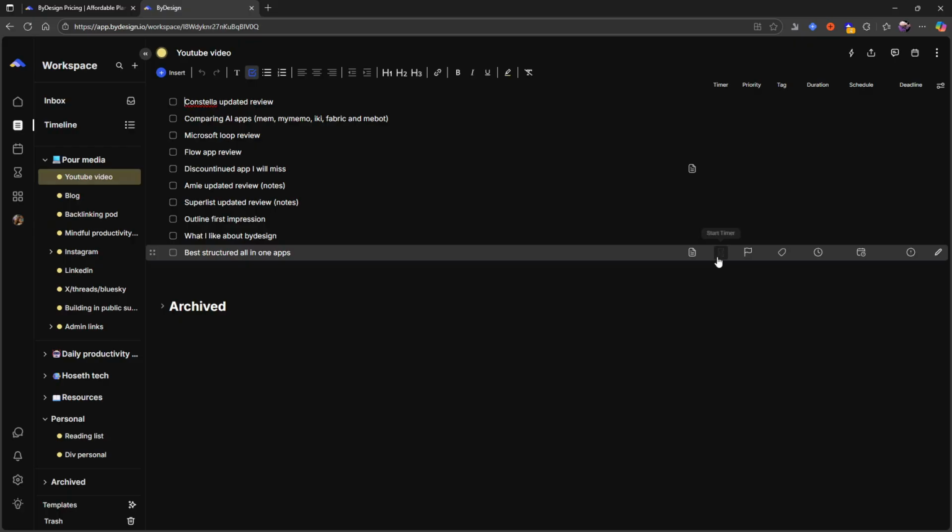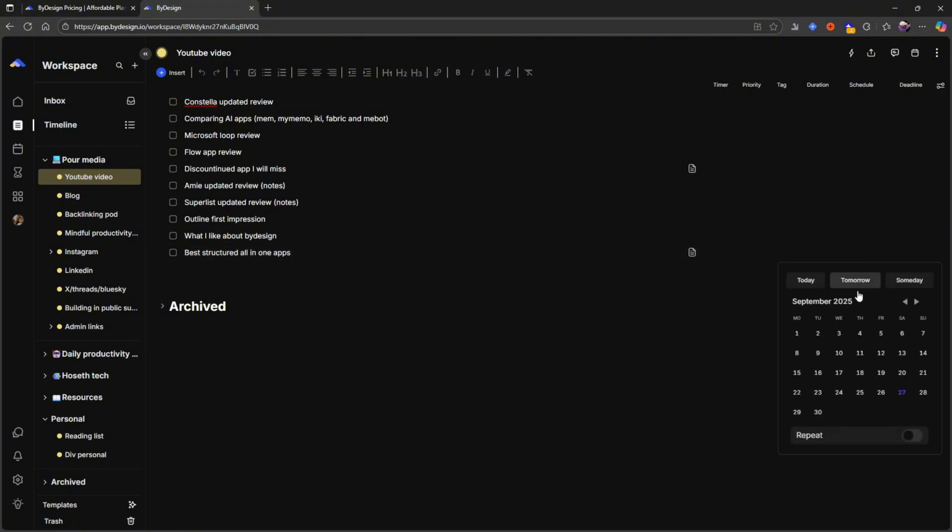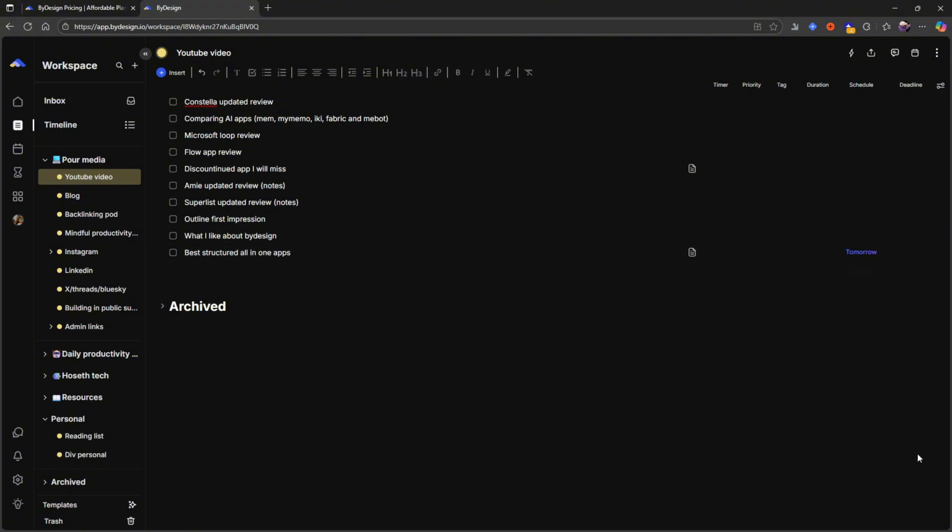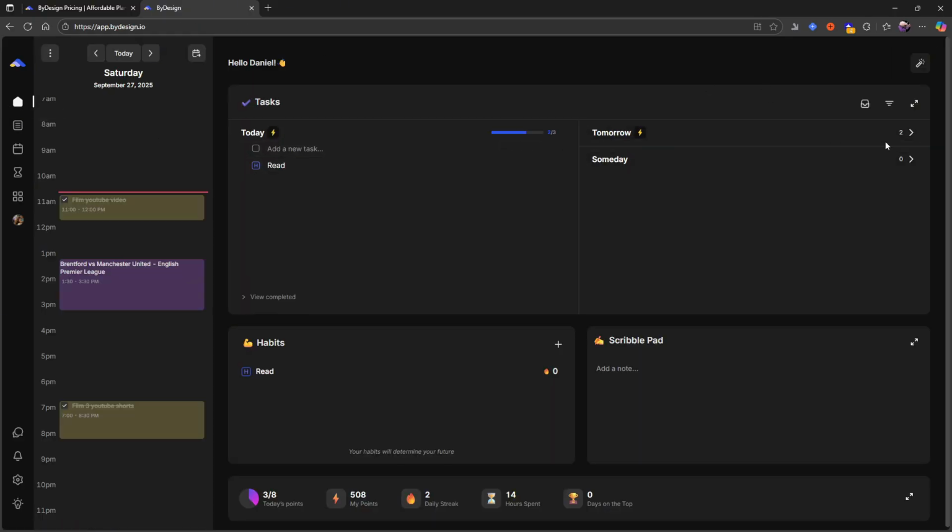Let's say I wanted to film this today. I could go ahead and schedule it. Here you have everything from duration to tag to priority, but I just want to add a schedule. Let's say I wanted to do this tomorrow. If I then go back into my daily page right here, I can open up tomorrow and it will appear in my tomorrow. The same goes for my habits. They appear in my day every single day. So I am a really big fan of that as well.